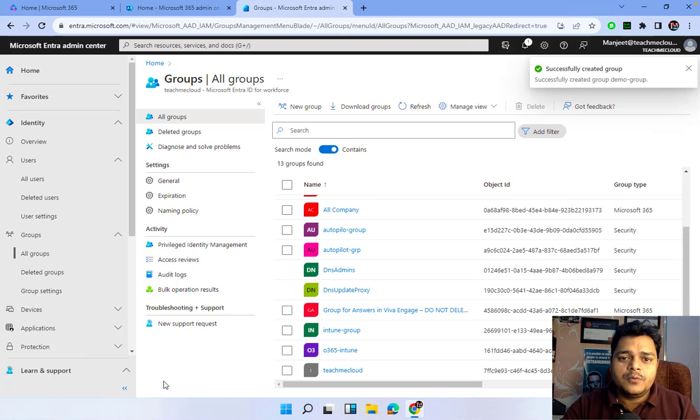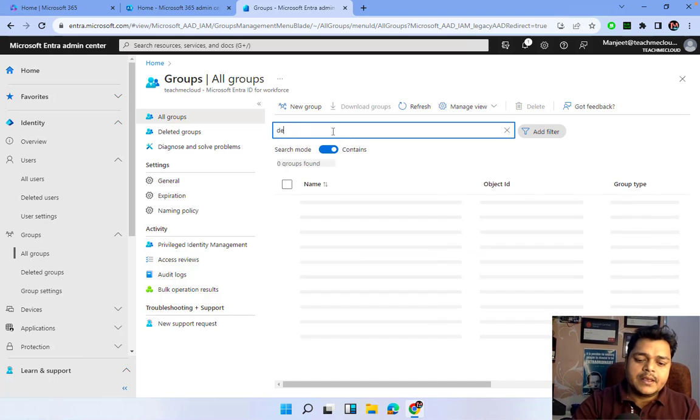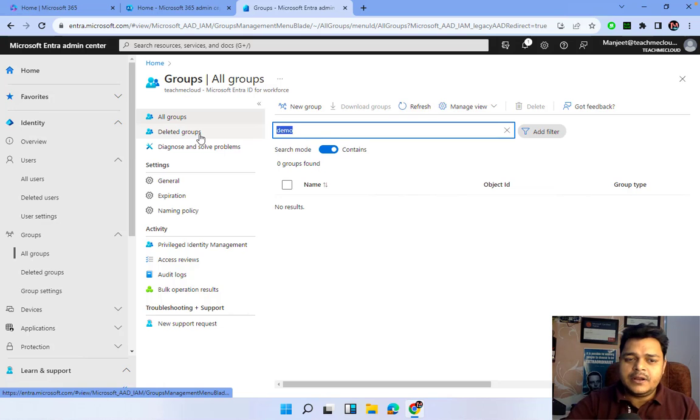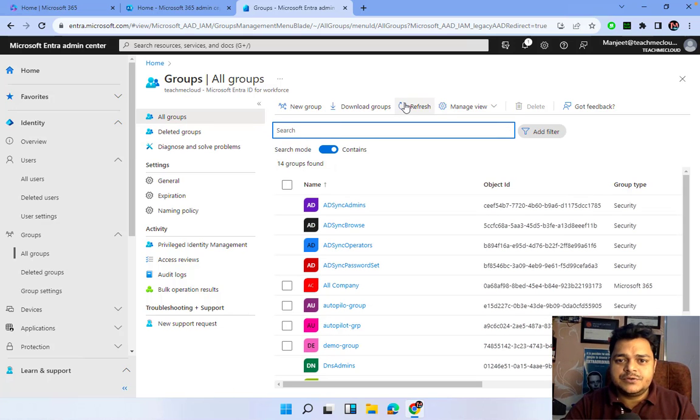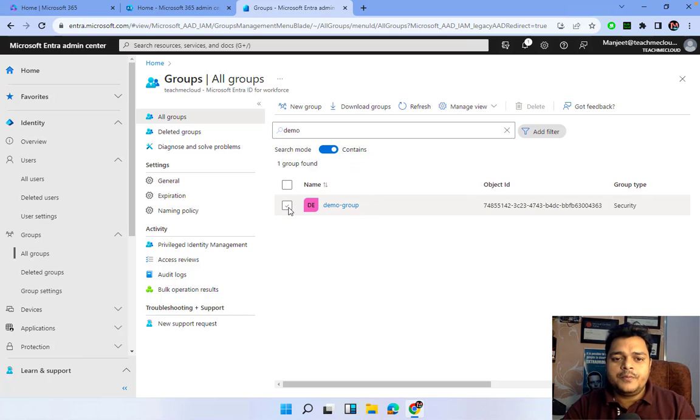Now why do we need to do that? As we discussed before, if you want to assign a license to multiple users at a time, and you want to enroll any kind of devices with the help of our group, then we can use the group option. Let me open the properties of the group we just created. You have to wait a few more seconds. Right, we just created our group, so I'm going to refresh the page and search for our group, demo group, and open it.